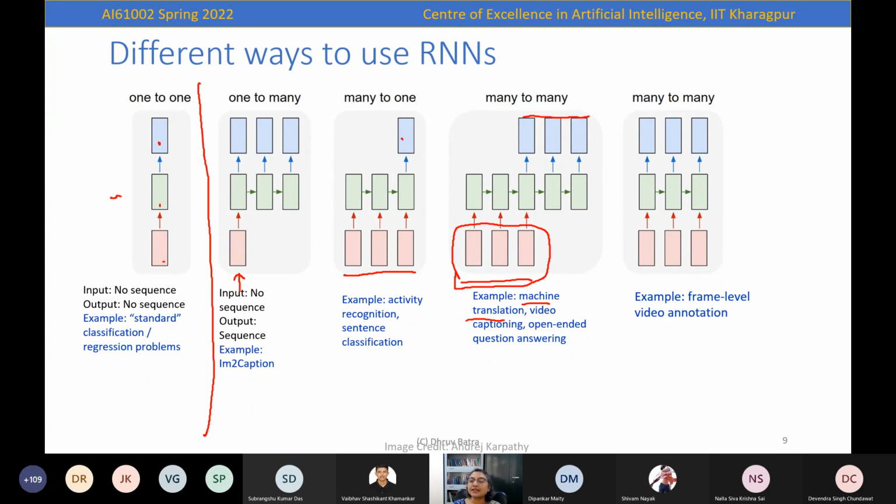A fourth example is where at every stage we have an input and output, like part of speech tagging or frame level video annotation. Input is a sequence of frames in a video, and output is an annotation for every frame, maybe the activity in that frame. So there are different ways in which RNN is used, and what is common is that either there is a sequence in the input, or a sequence in the output, or a sequence both in the input and the output.